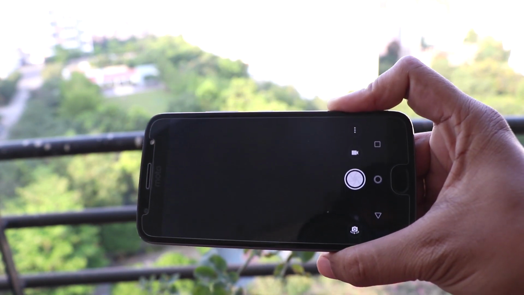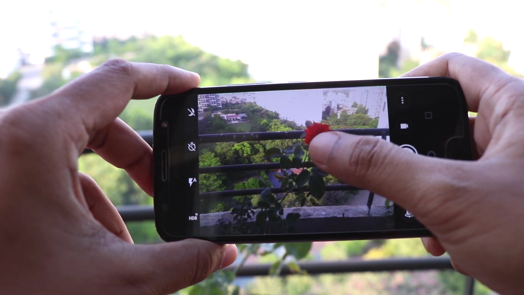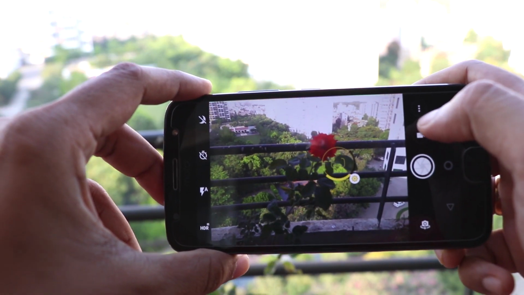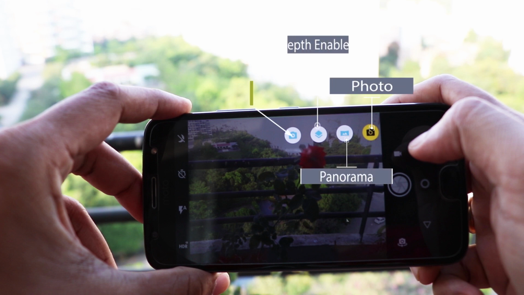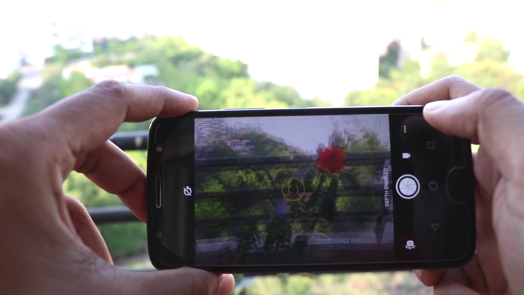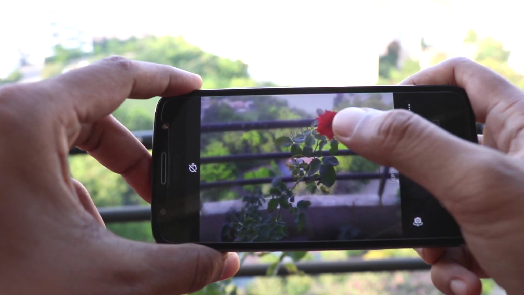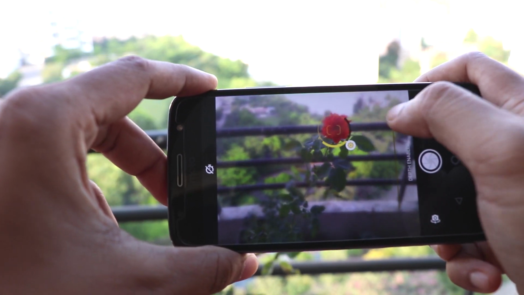Basically there is one single mode where the exact dual camera magic is hidden. This is the depth mode and the depth editor. Clicking on the 3 dotted button presents 4 specific shooting modes: the normal camera, panorama, depth enabled, and lastly the professional mode. We will be taking a specific look into this depth enabled mode where the dual camera comes into play and it enables the depth editor for doing some cool magic.